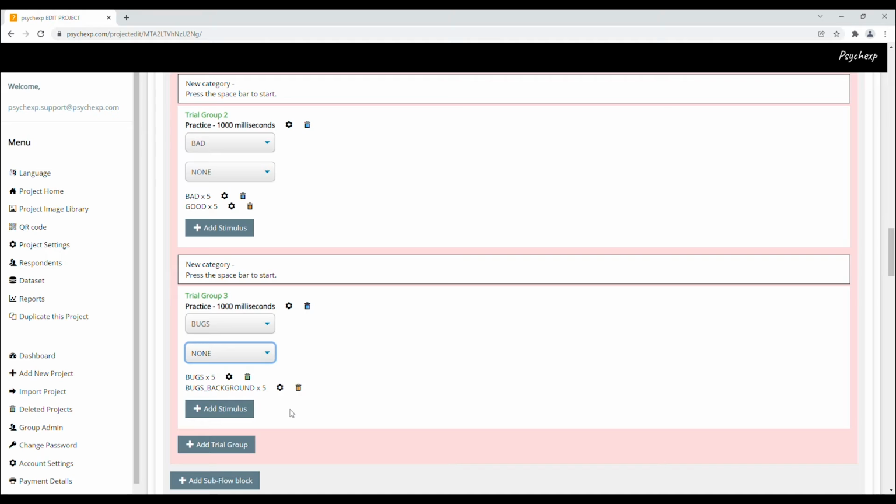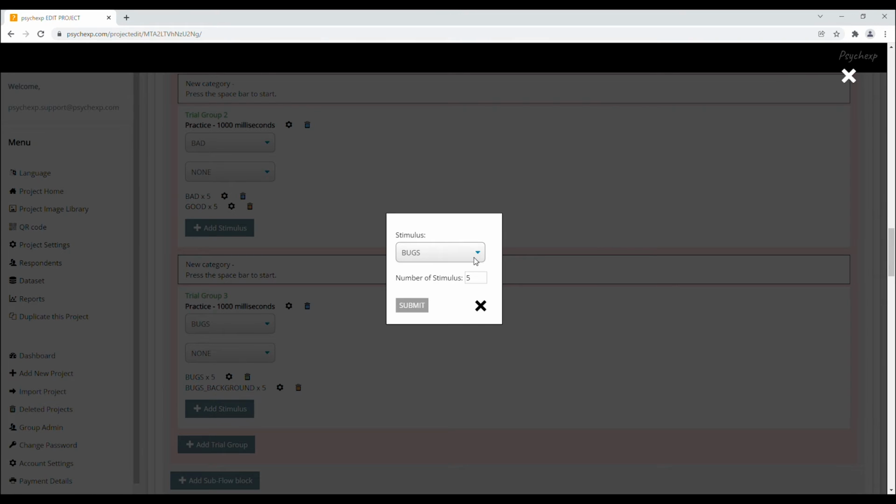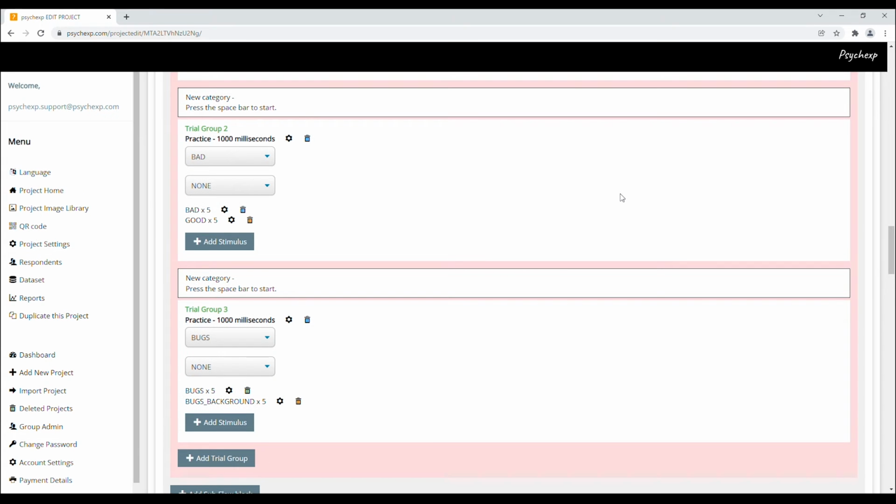Clicking on the Settings button allows you to change the number of stimulus and the group from which they will be selected. Here in Trial Group 2, 5 stimulus will be randomly shown from the bad category and 5 from the good category. In trial group 3, it is set to randomly show 5 from the bugs category and 5 from the bugs background category.